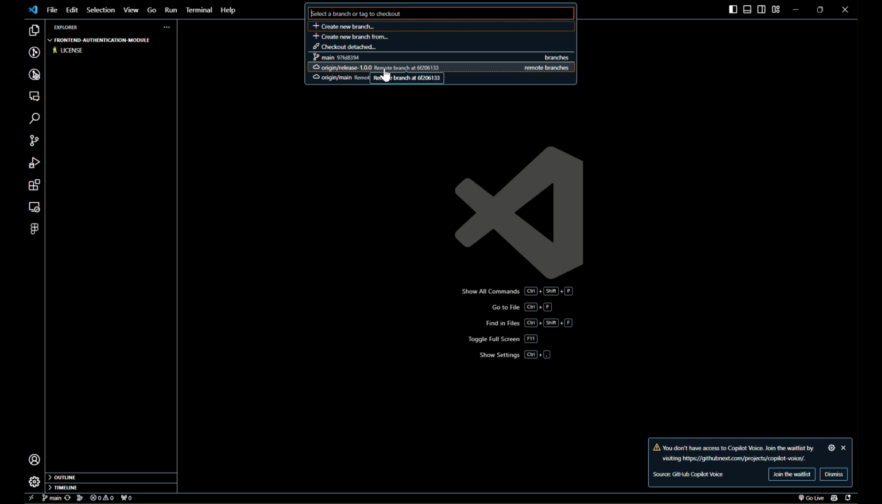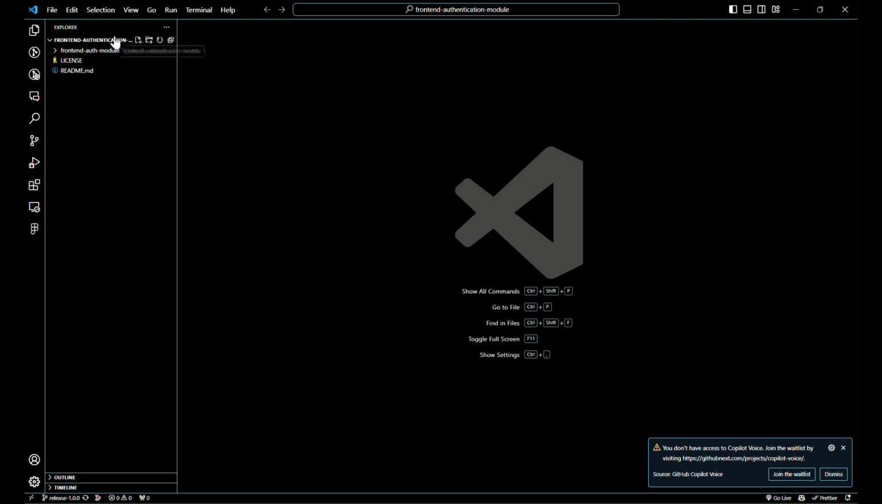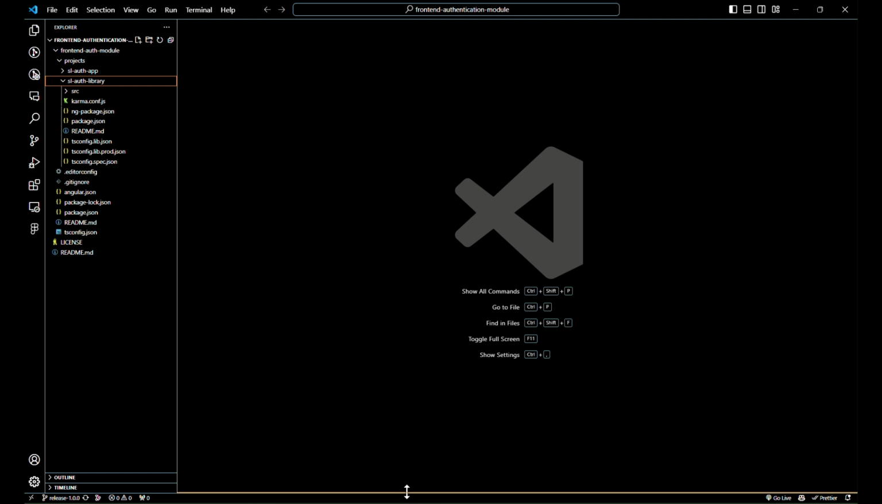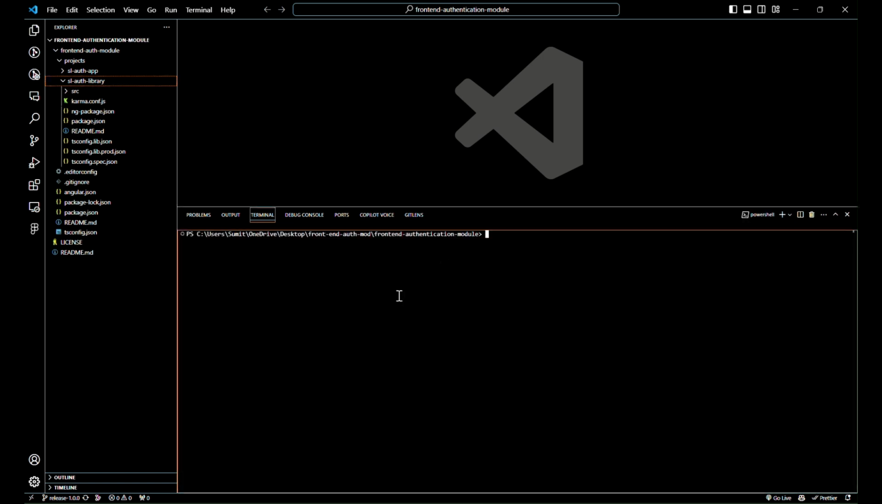In VS Code, you'll be confused about where the code is. We have forked the right repository, we have done the whole thing right. So I have to go to the bottom left of VS Code. Here in the main branch, you have to click on the main branch icon, then go to the origin slash release hyphen 1.0.0 remote branch. Click over there, and you will see your code working all fine.